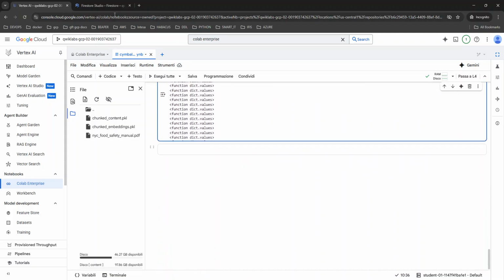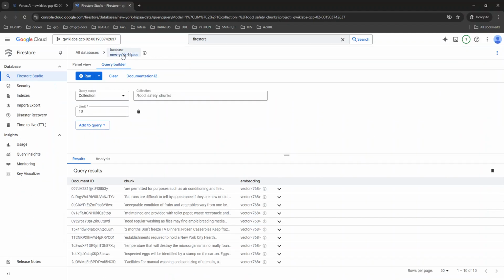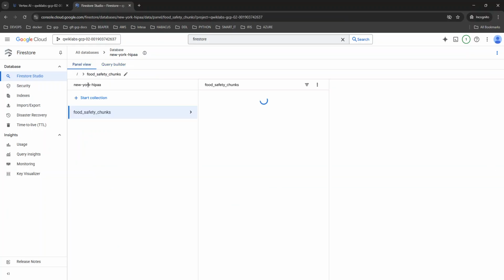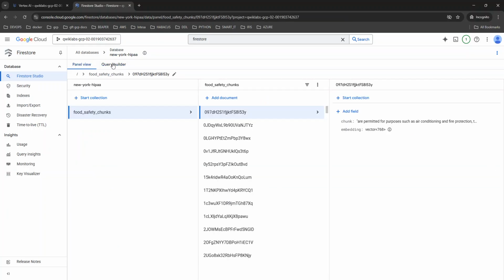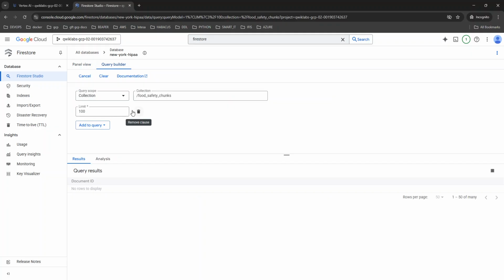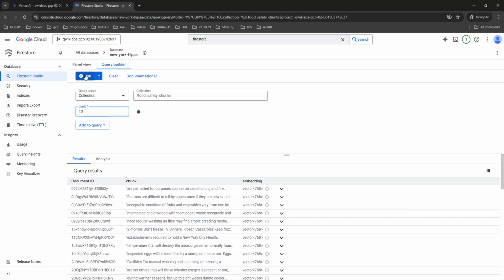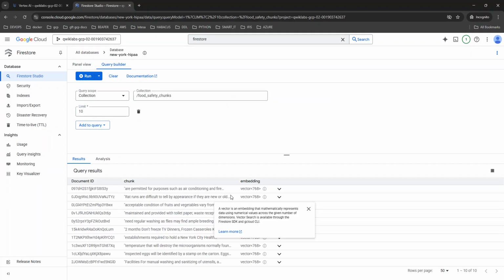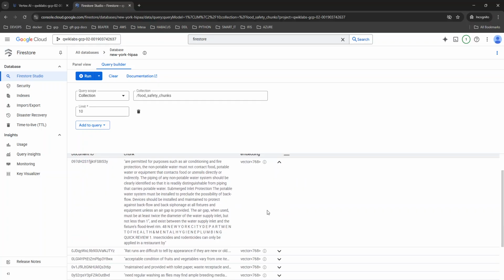And after that, we're gonna come in here. This is our database in Firestore Studio. There's a panel. Okay, that's the database. That's the chunk, that's a query builder. Let's put less data here and let's run our query. There you go. We have a document ID, the chunk, and the vector embedding. There you go. Let's just call it vector embedding.